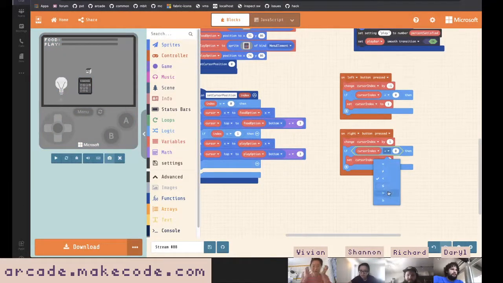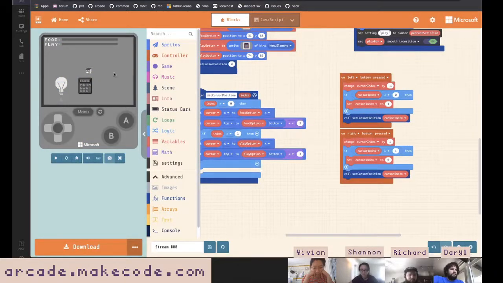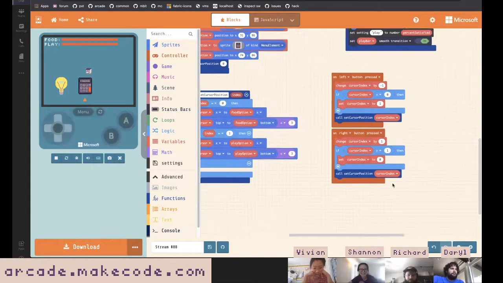All right, so here we're going to do by +1. This one we're going to do if it's greater than 1, then we're going to set the cursor index to 0. This gives us our little wraparound logic. And then finally, we want to call this set cursor position, and we're going to call it with the cursor index. Nice. Cool.